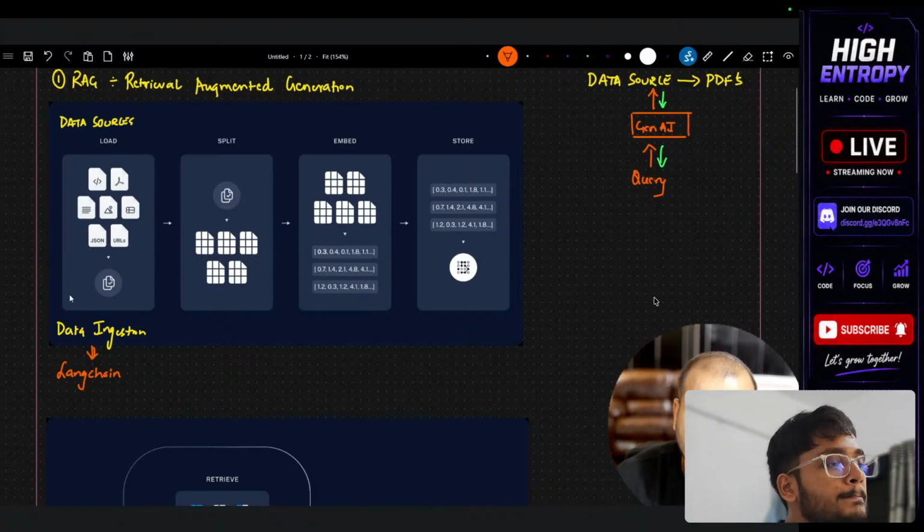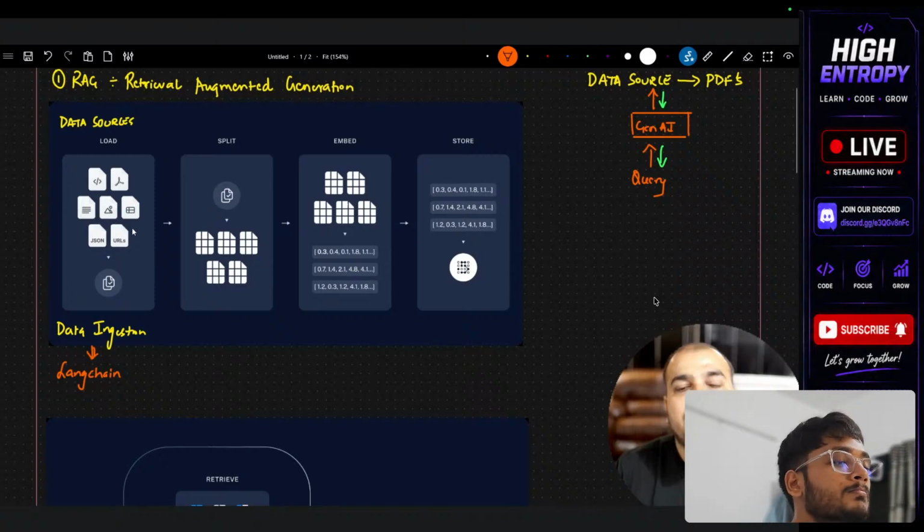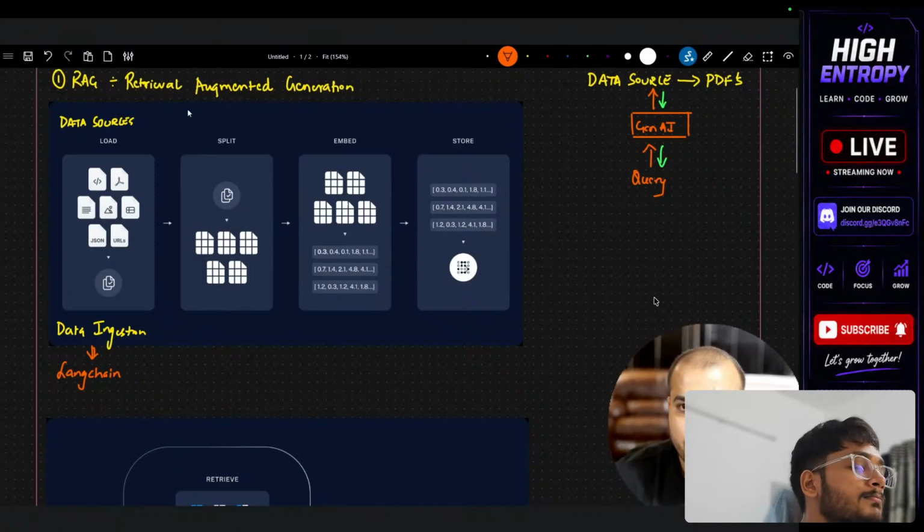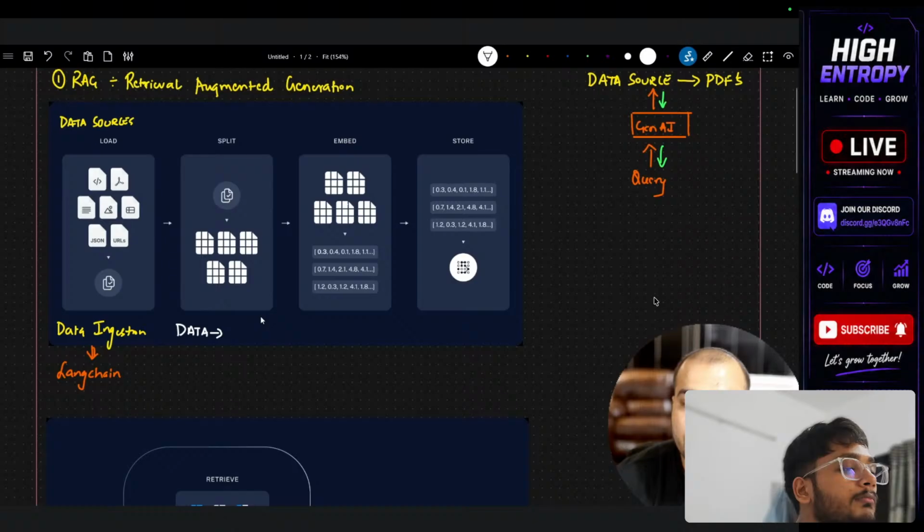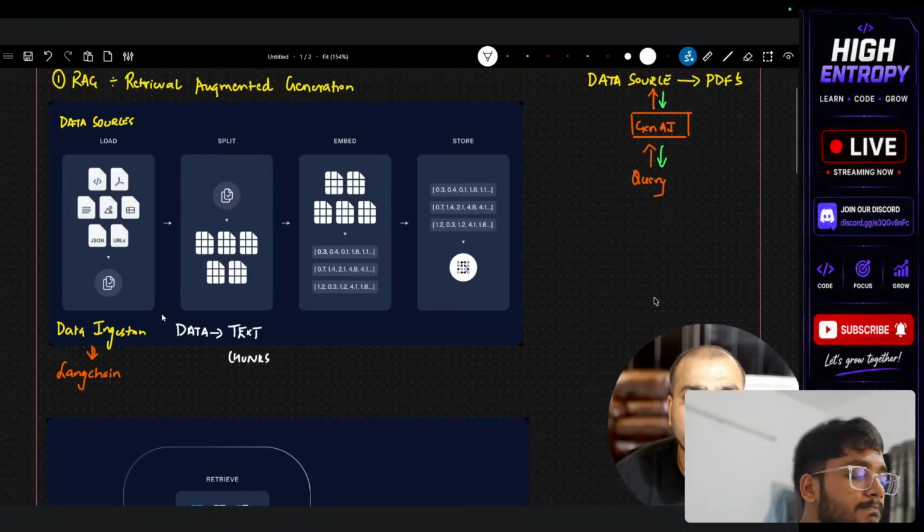Then, after we have ingested this data, we have loaded this particular data, the next step will be that we will divide this data, we'll split this data into smaller chunks. We will take this entire data and split it into text chunks. It can be text chunks, it can be document chunks. The reason is very simple. Why are we doing this?